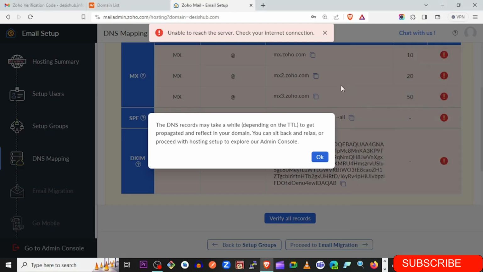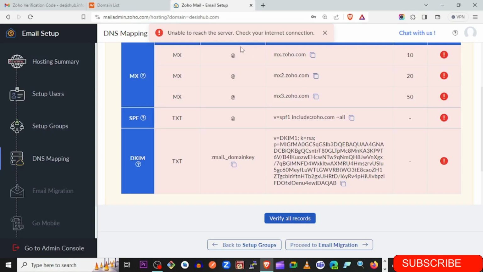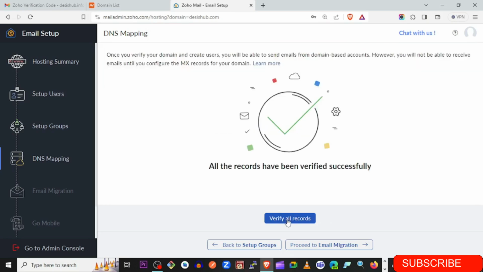Let's go ahead and try one more time. The DNS record may take a while depending on the TTL. Just do that, and you see here it was just the internet actually. Let's go ahead and click one more time to see if they can verify our records.